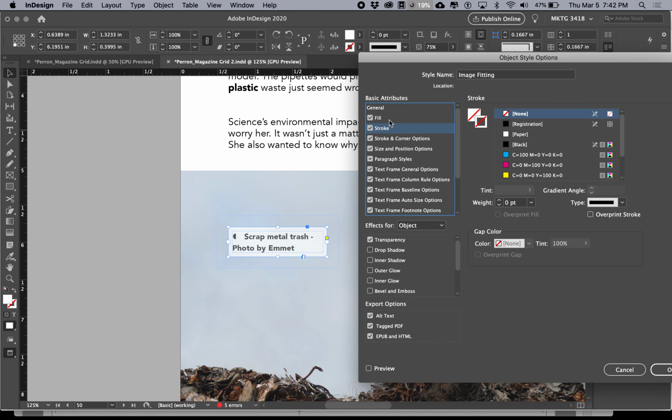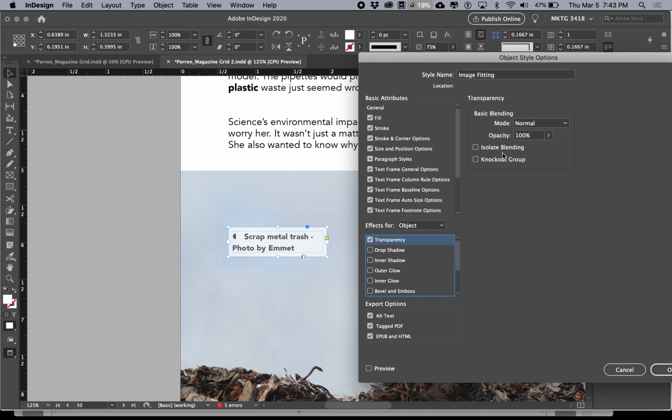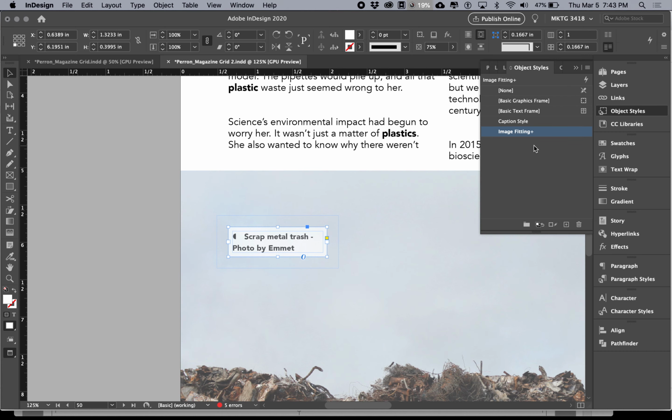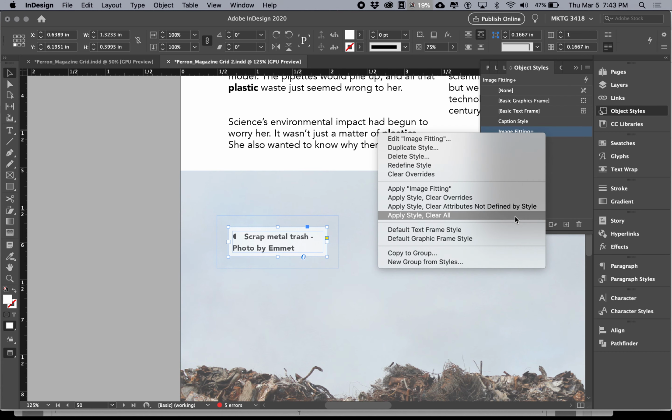No, the fill should be here. And the transparency should be 75%. Huh, what's going on here? I'm going to do it just here. Text wrap. There's my offset, so there it is. And then I press OK. And I go clear all.